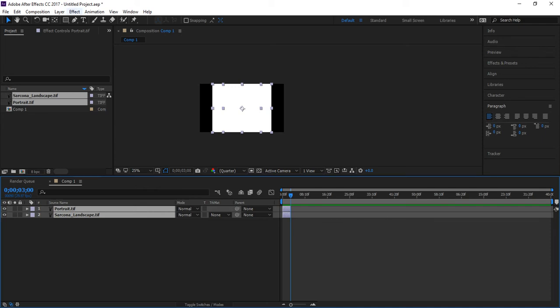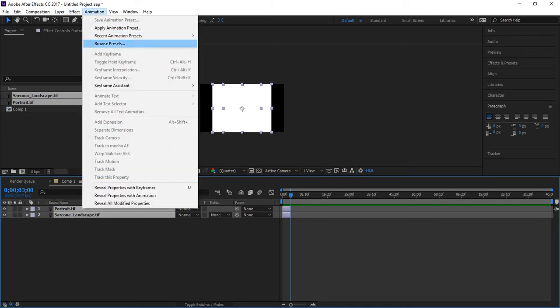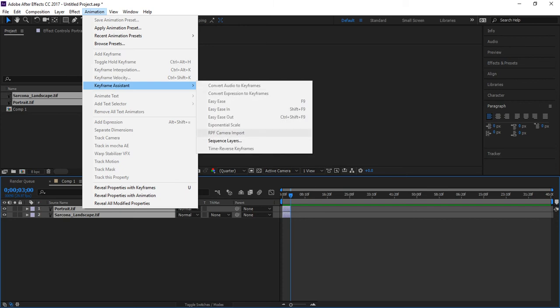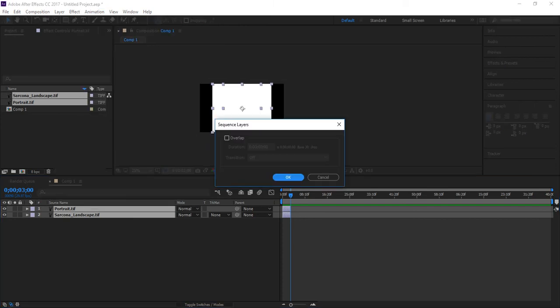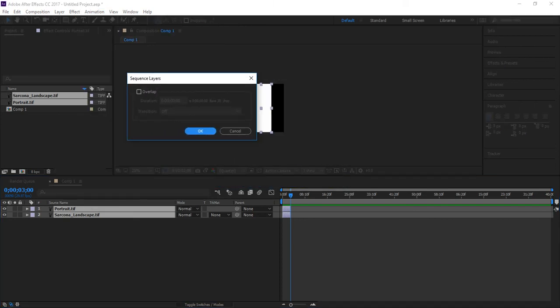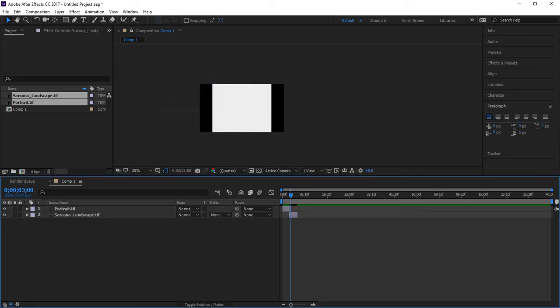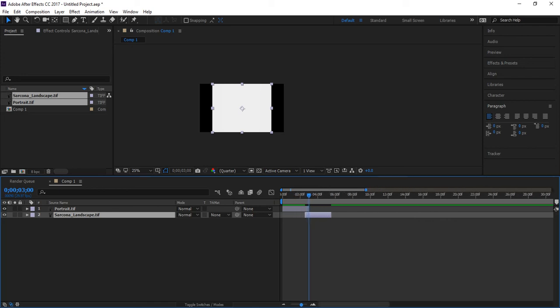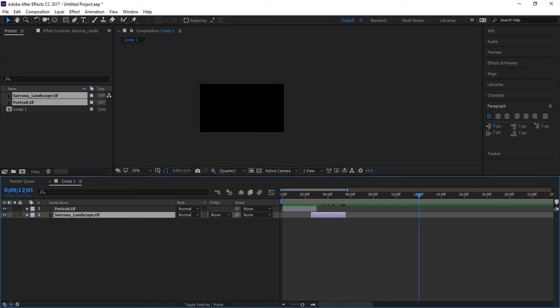And then what I'm going to do is go to Animation, go to Keyframe Assistant, and say Sequence Layers. Now what this will do is in the order I selected these, it will automatically sequence these. So I'm just going to say Overlap. I'm going to say Crossfade. And I will have my crossfade be 15 frames. Okay, so I picked this one first, then that one. So what's going to happen now, if I zoom in right here, is we have the one image, and then it'll fade one off and fade the next one on. So it'll do that for each one of your pieces.